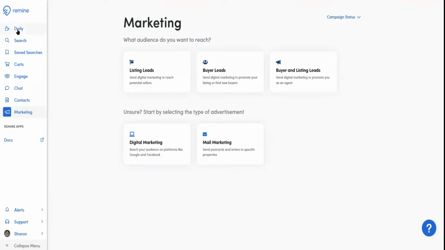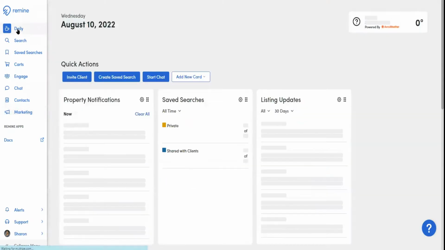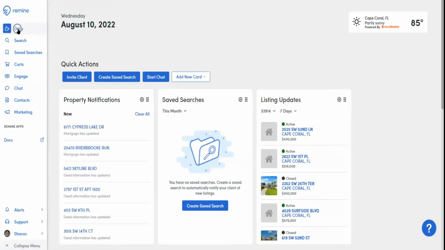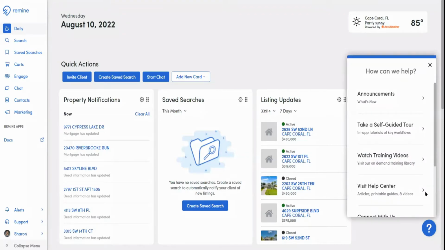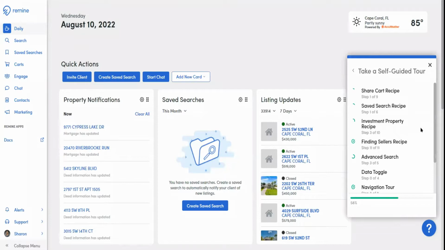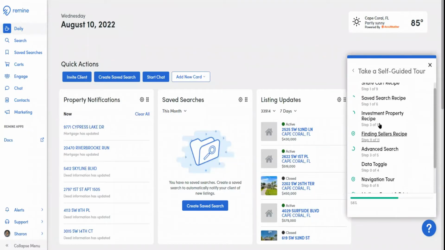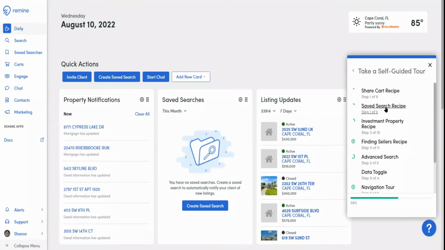I do want to point out, I'm going to go back here to the daily, which is, again, our dashboard. And I want to point out right here, you've got this big blue circle with the question mark. This is a very cool tool for you guys, because if you click on that, not only will you see announcements about anything that's new in Remine, but one of my favorite things about this is this take a self-guided tour.